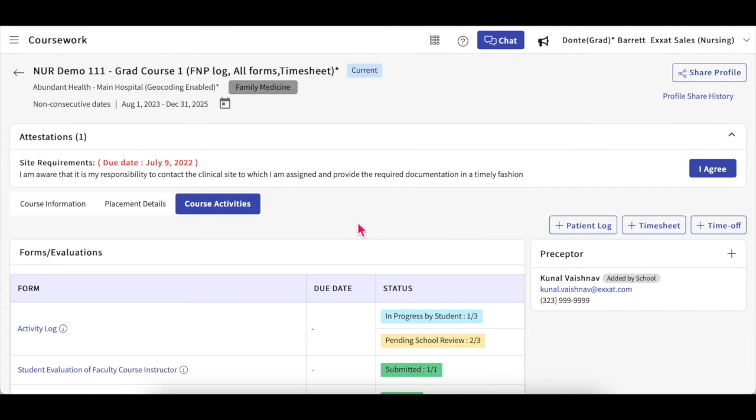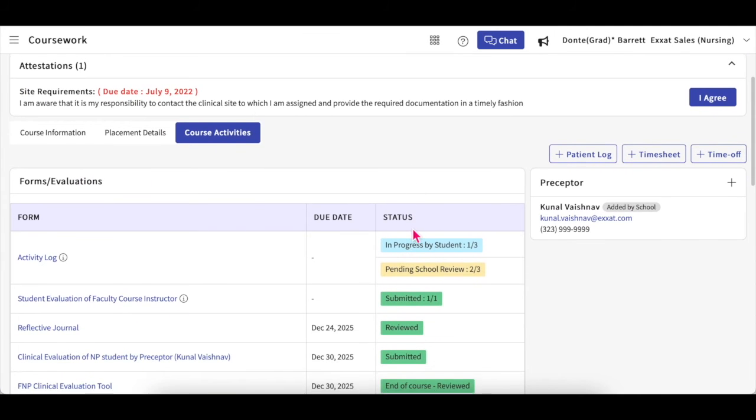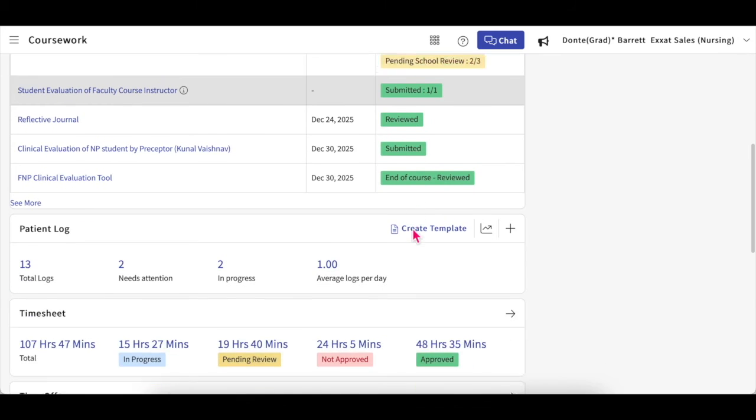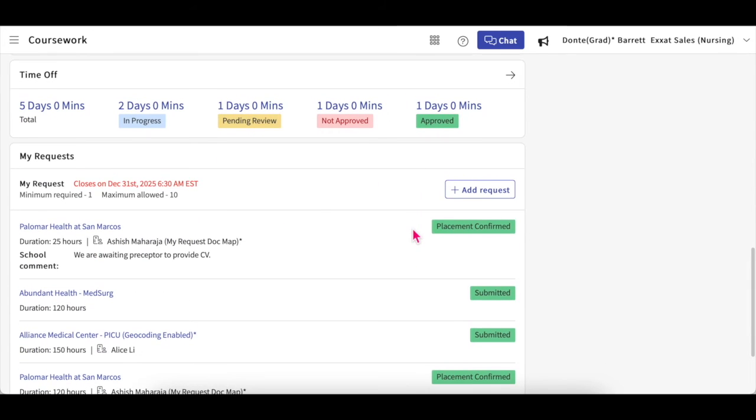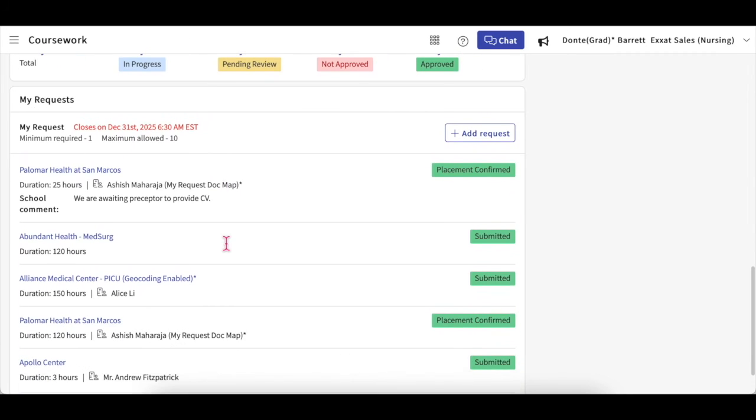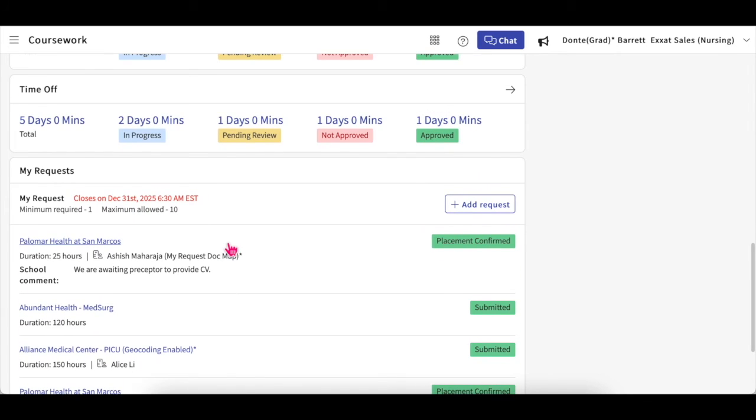In case your program asks you to fill the My Request section, here is how you do it. Under the My Request wishlist name, you will find a minimum and maximum number of locations you could indicate preference for. You will have to submit a My Request form for each clinical location. To find clinical locations, you can use the Explore Clinical Locations section of the system. You can also suggest specific clinical locations that are not already in your school's database.